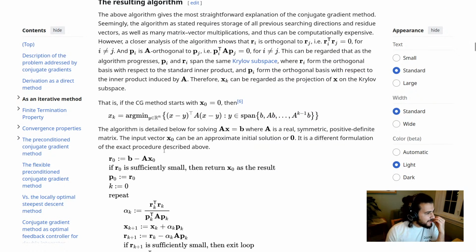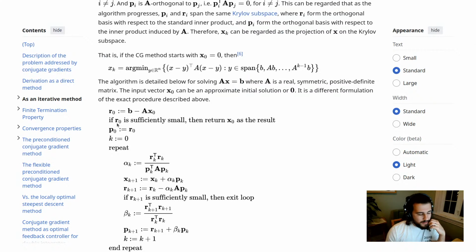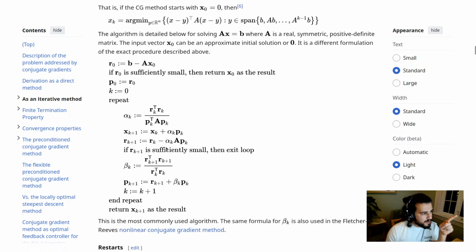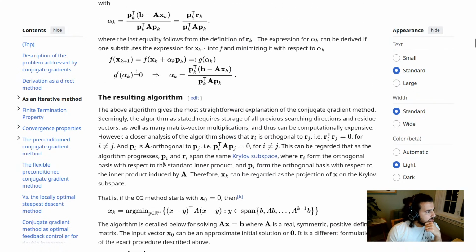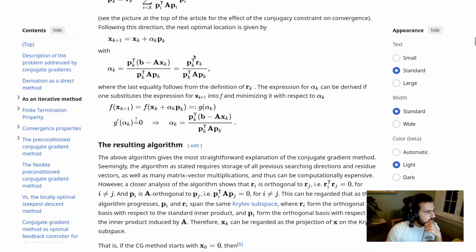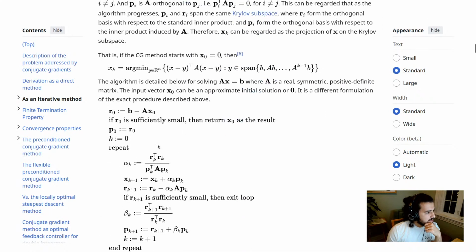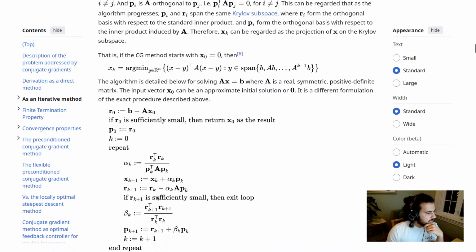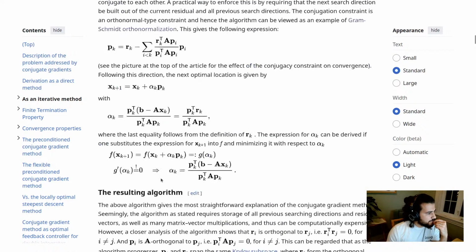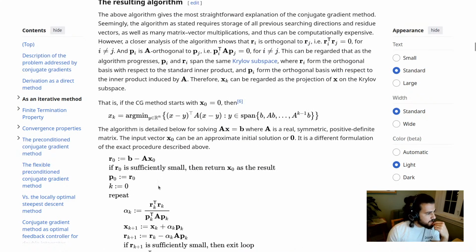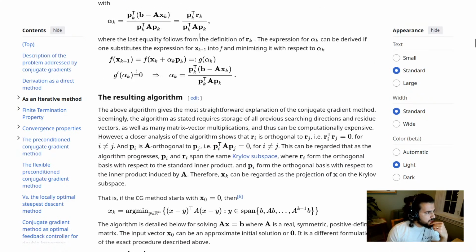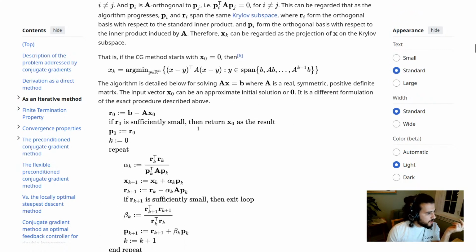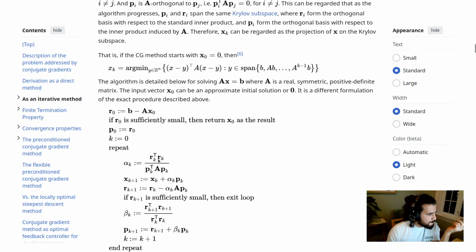Okay, so if we go back here, we have R0 is sufficiently small, and return X0 as the result. I don't get it. Maybe I'm kind of dumb right now, but it seems to me that this and this are not the same thing. I don't know why the AK is different. Maybe it's a typo because everything else is similar. I don't know where the R is coming from.